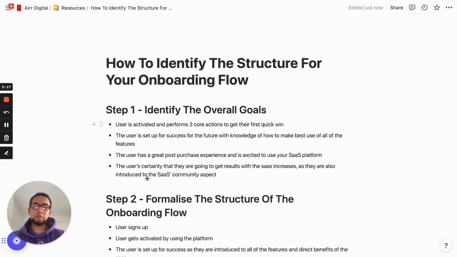And the fourth thing is that the user's certainty that they're going to get results with the SaaS itself increases, and they're also introduced to the SaaS's community aspect, a Facebook community, a school community, depending on what you have set up. And mainly we're going to increase their certainty by, one, showing them the social proof: customer results, customer interviews, customer testimonials, screenshots of customer results. And also when they join the community and they see everyone else getting all their wins, that will obviously be another aspect of increasing their certainty that they're going to get results themselves.